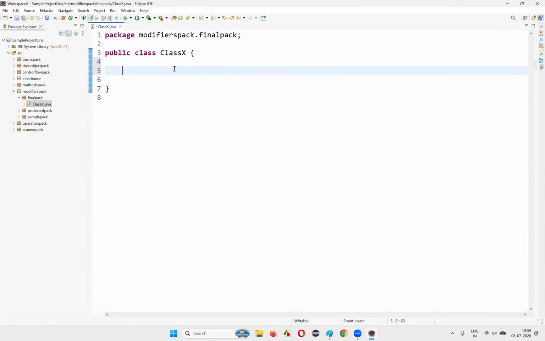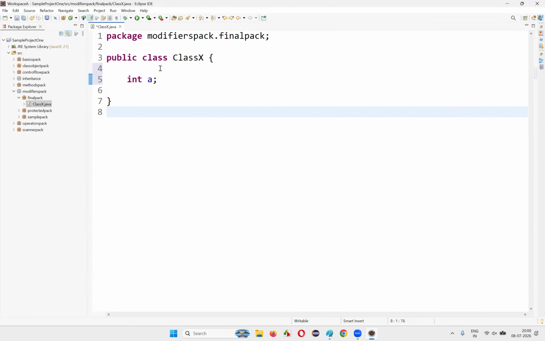Now, inside this class, I'm going to create a global variable. Let's say int a. I'm going to create a global variable known as a here. I created a class, and inside the class, I created a global variable.